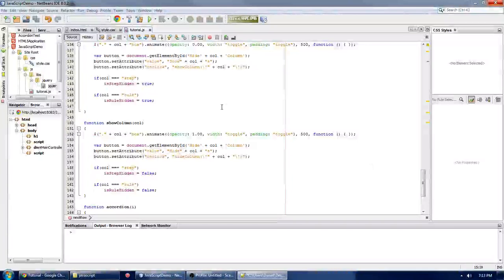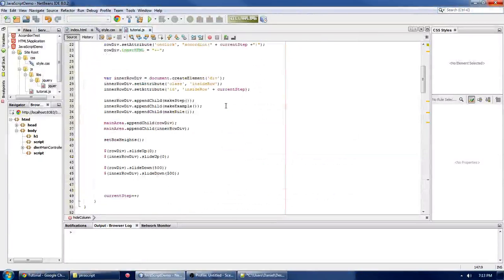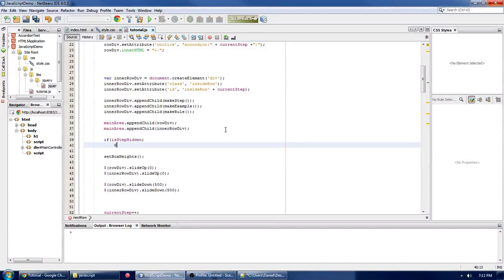Okay, so what we want to do is up here in our next row, before we set box height, but after we add stuff to the scene, we want if steps hidden. We'll use more jQuery because jQuery is awesome. The number rule box plus current step animate. We're going to animate these.